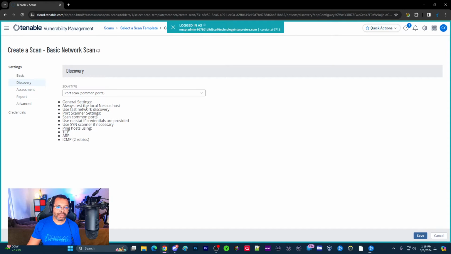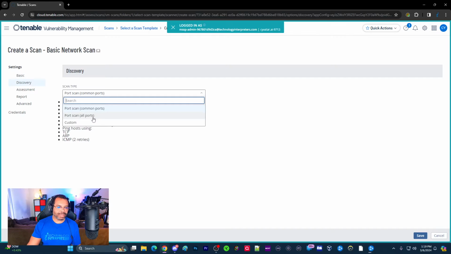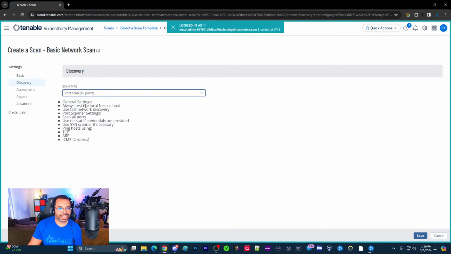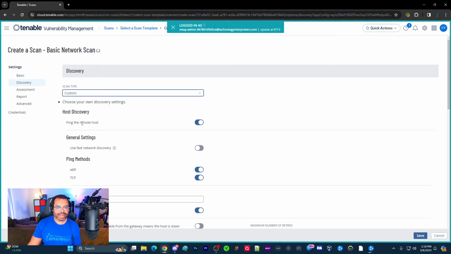And it chooses common ports. These are ports that are commonly used. But if you're looking for something that's really what bad actors will be using or looking for, you probably don't want to scan common ports. You probably want to scan all ports, okay? So remember, that's the option under discovery. And then you can choose custom where you can go in and specify the details.